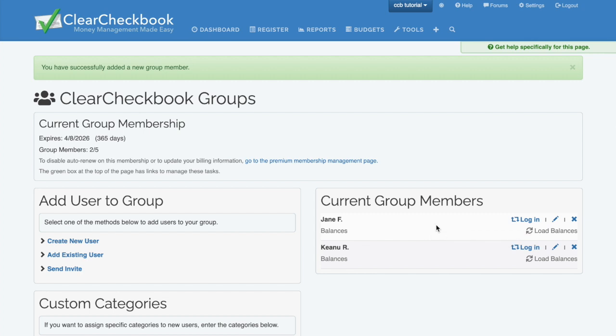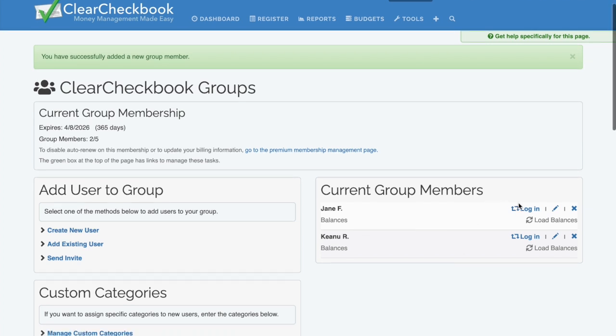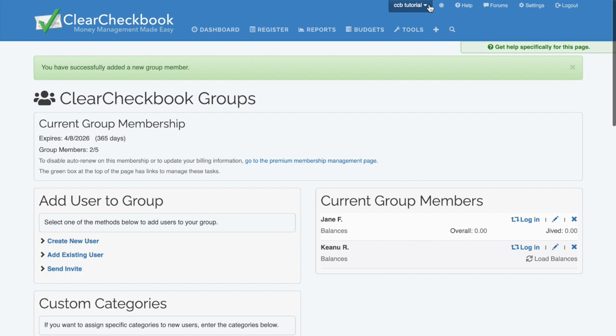You can see a list of your group members on the right side of the page. It will show their nickname or username with links to switch to their account, edit their information, or delete them from your group. Below that is a way to view their overall account balances. In addition to clicking the login link from the current group member section, you'll notice that as a group owner your username at the top of the page has changed. This gives you the ability to quickly pick a group member to switch to, or to go directly to this group's management page.